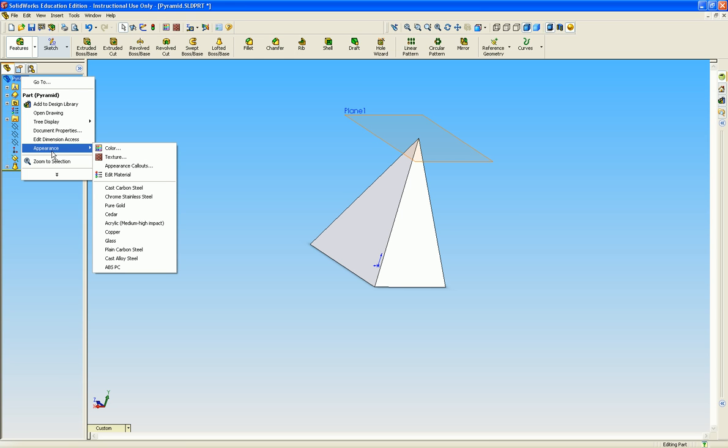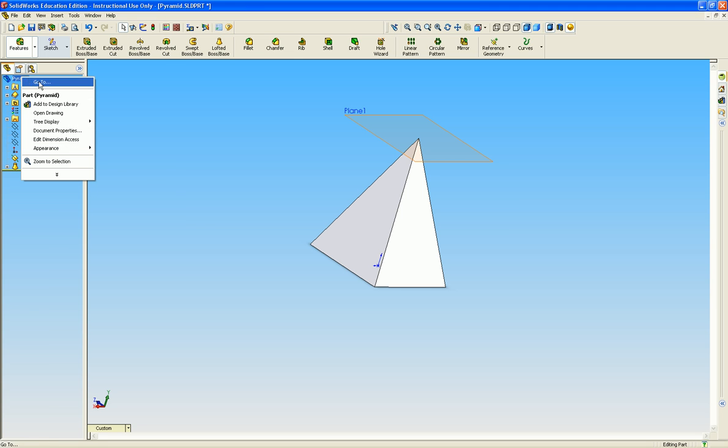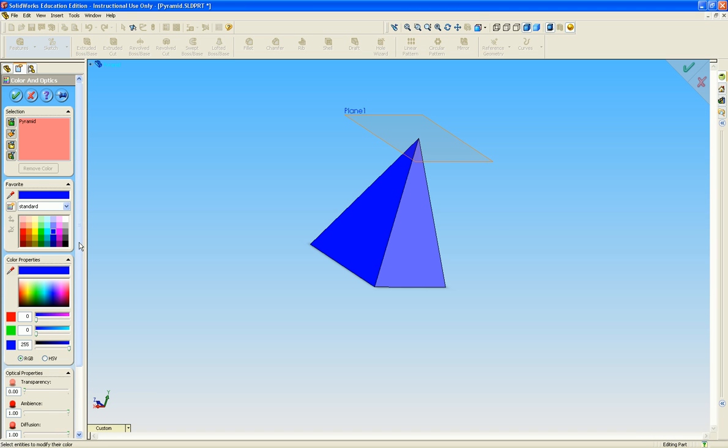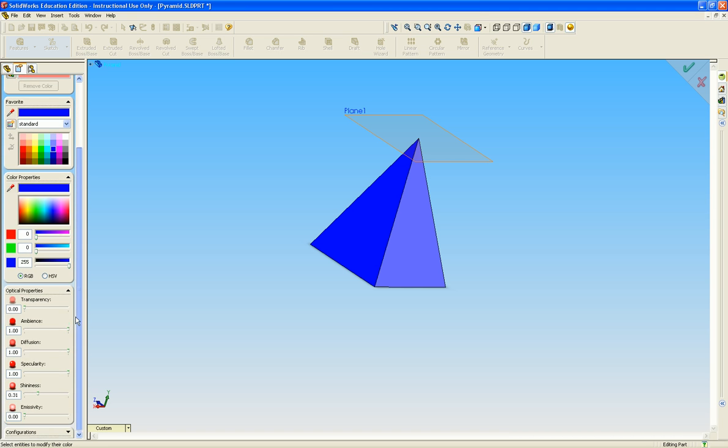So you can come down to right click on pyramid up here, come down to appearance and color. Select a color for your pyramid. So I'm selecting blue, and we can scroll down here, and what you can do is you can change some of the optical properties of it.